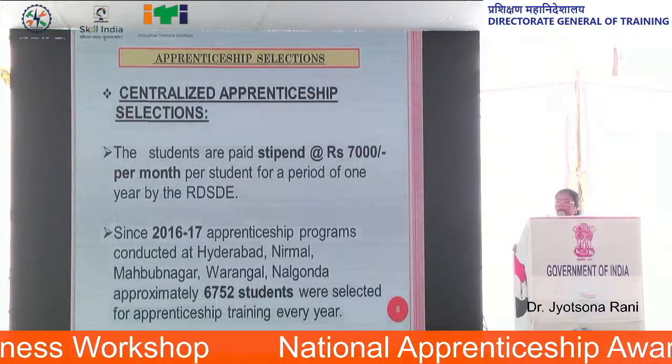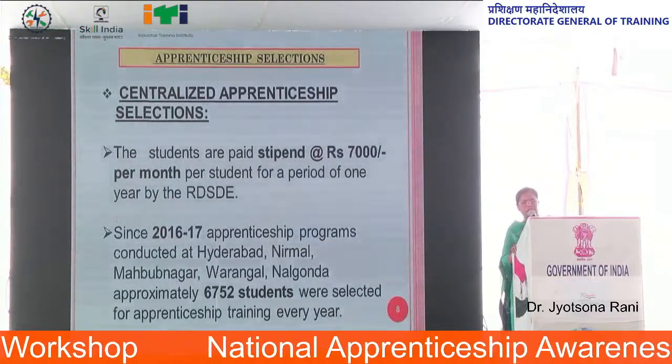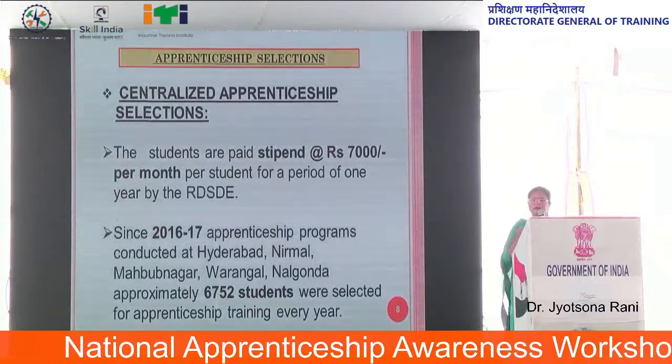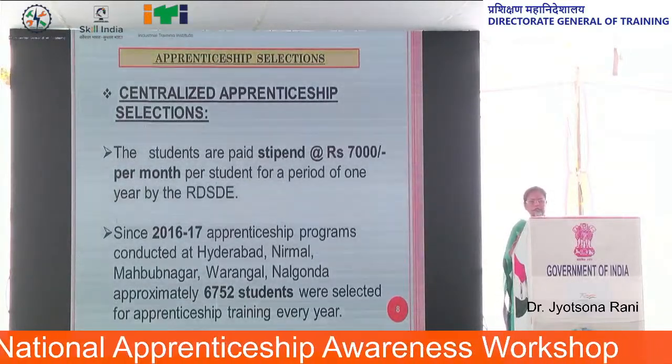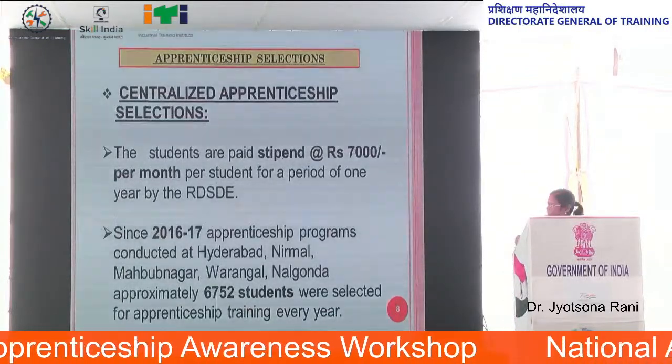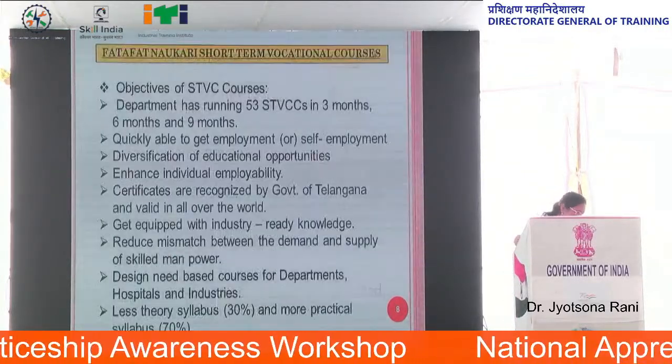Around 6,000 to 7,000 students are getting engaged as apprentices in different hospitals, industries and other organizations. Yeah, you can check it.